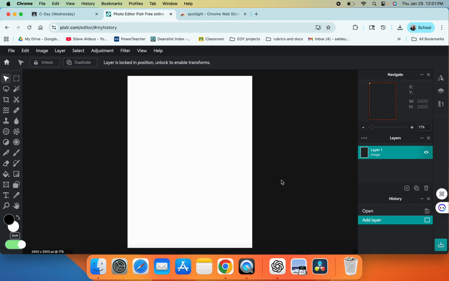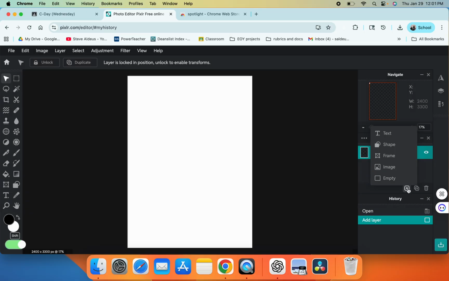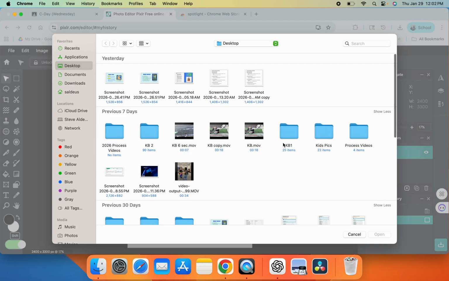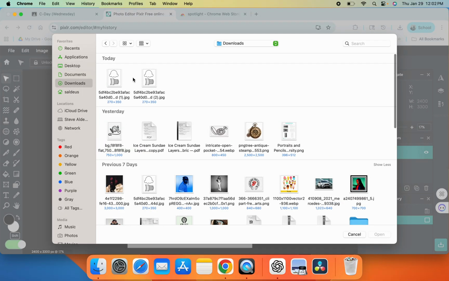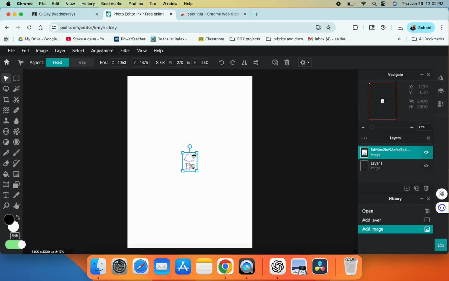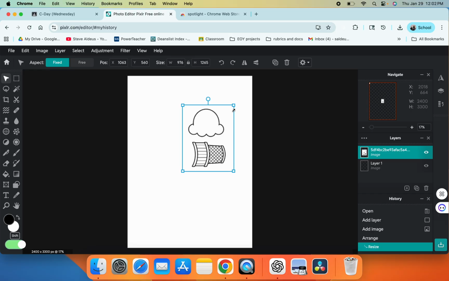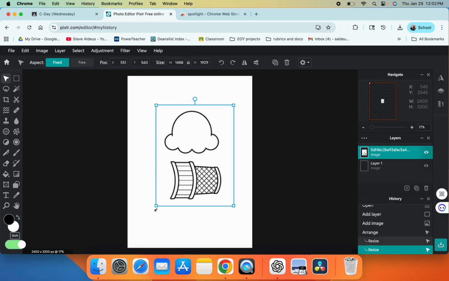So first thing we're going to do is import the picture. To bring in a new picture, you're going to go over to this plus right here. And once you go to that plus, that's going to be how you add in stuff. I'm going to add in an empty image, which is the picture of the ice cream that we just downloaded. Once I open that up, it should look like this. It may be small. If you grab the corner edges, you can make this a little bit bigger. And I would just try to get it to a good size.